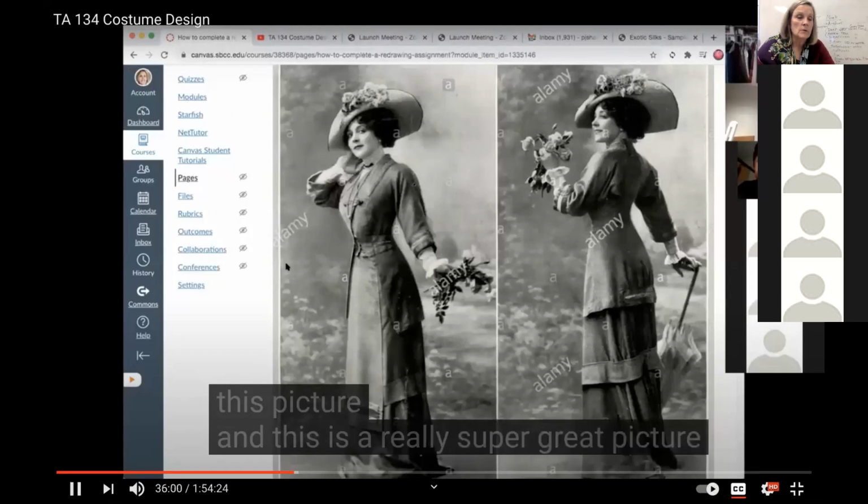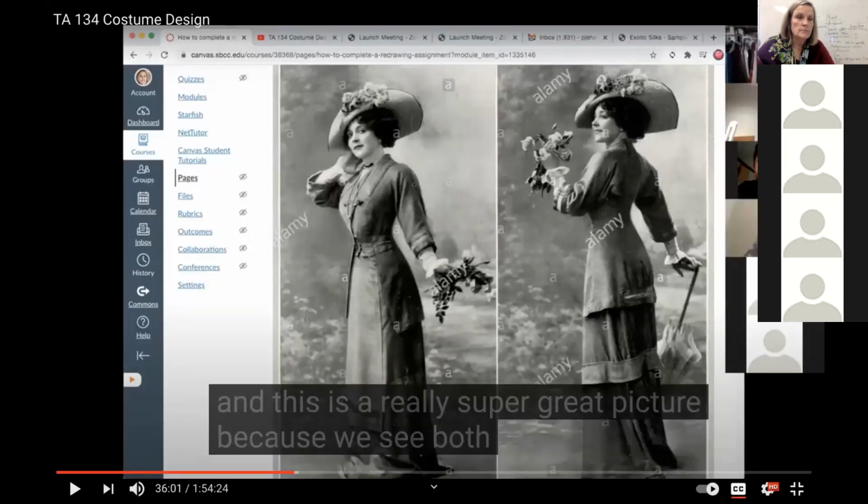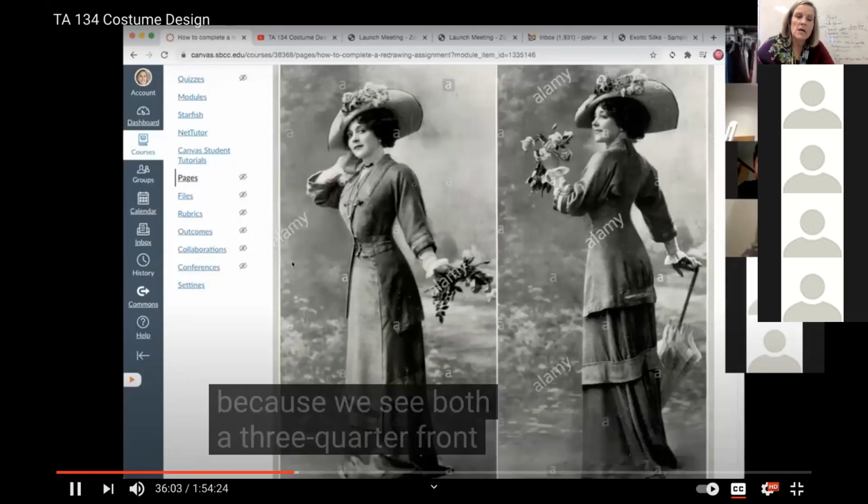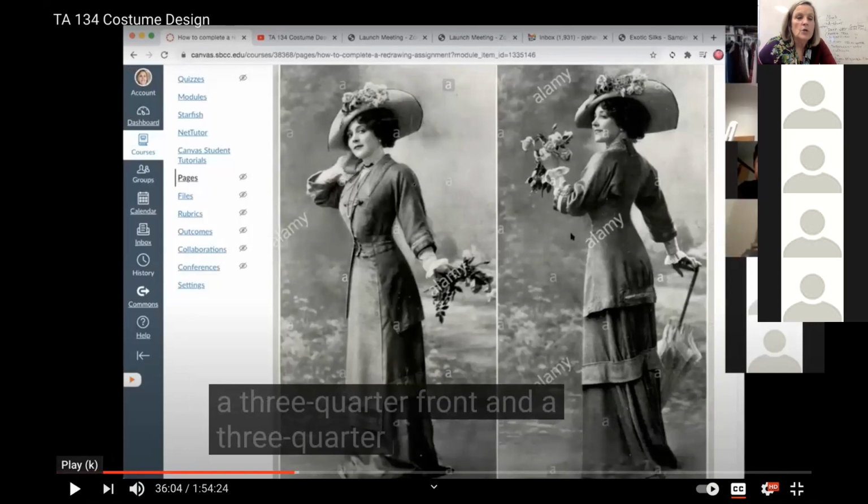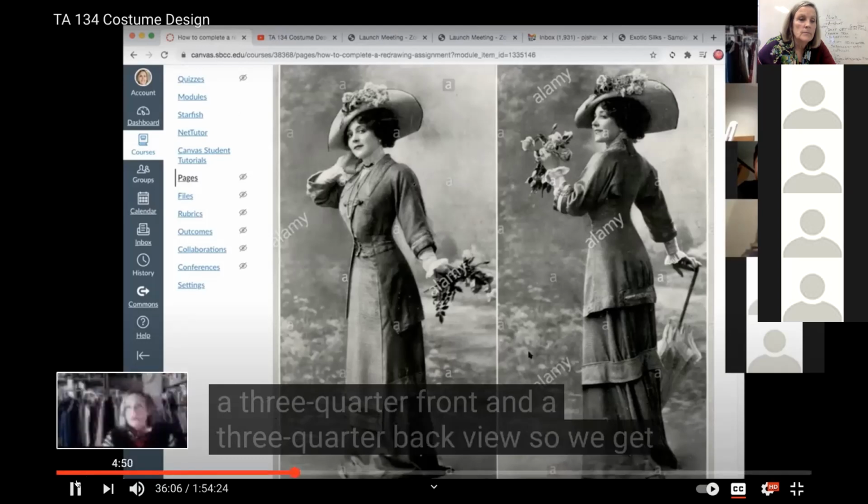Really super great picture because we see both. When you go from a video, a three-quarter front and a three-quarter back view, when you go from a video back to the site, you need to X out of the video, and I'm looking for it up there. Quarterback view, so we get a lot.